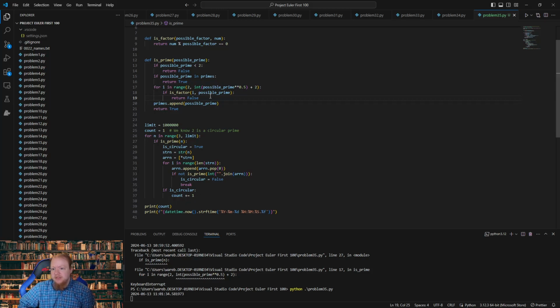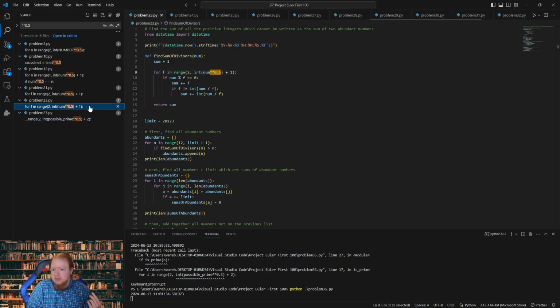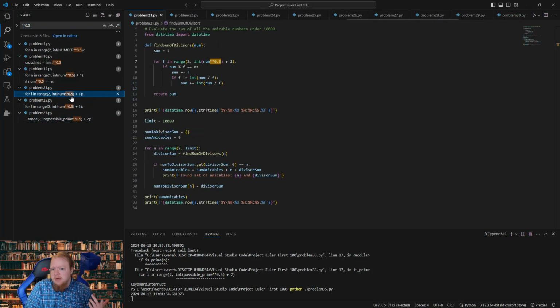Because there is a faster way of doing this if we just go through and calculate all the possible primes first. I have done it in some of my previous problems. Not that one, obviously.